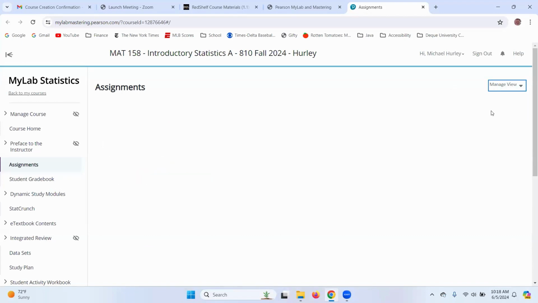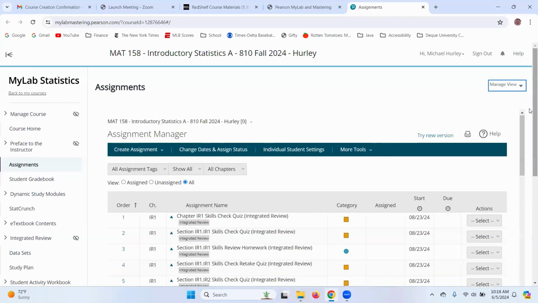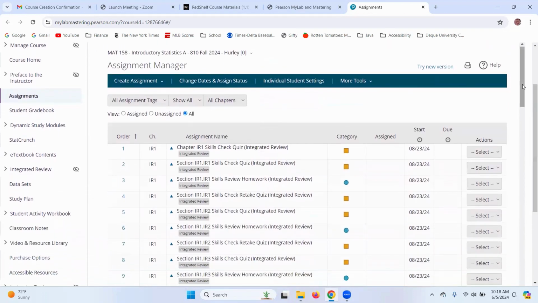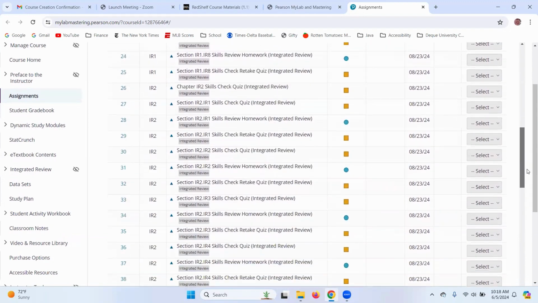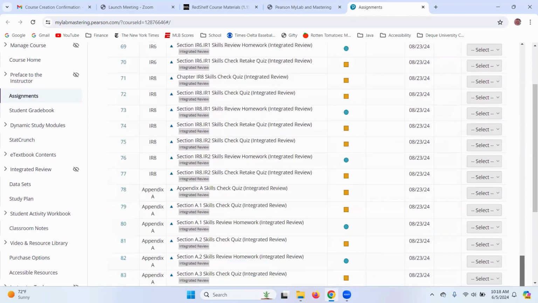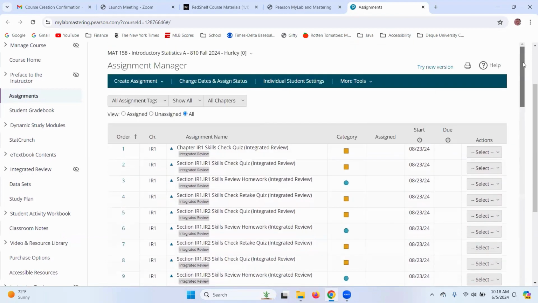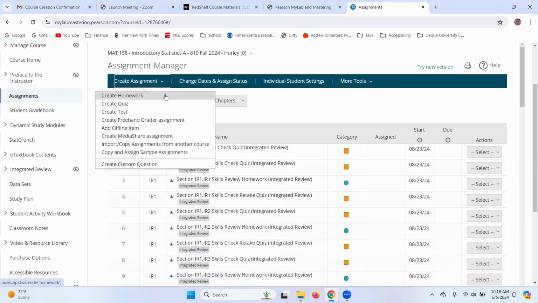Great. So we're going to go to the assignment manager. There are some pre-built assignments in here, and then you can always create your own. So we're going to go to create assignment.